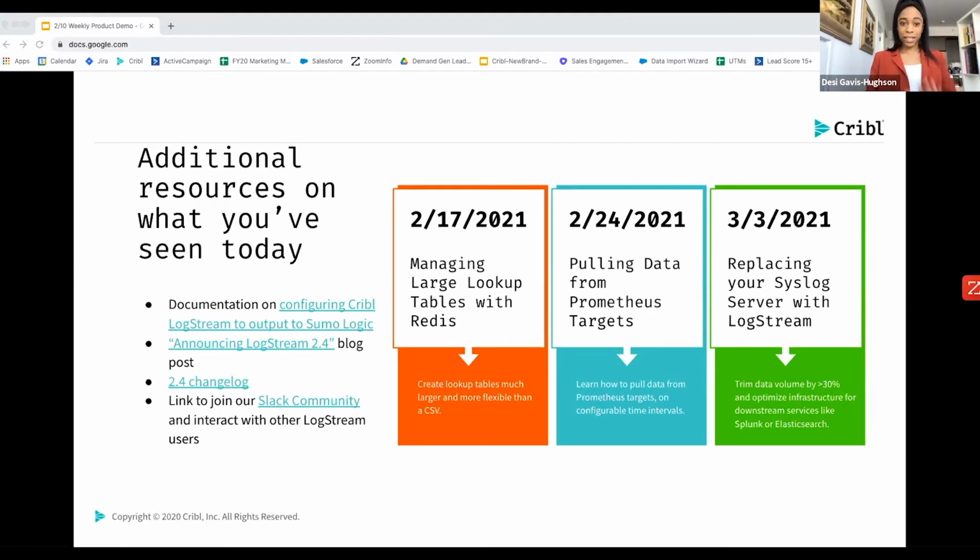Over the next few weeks, as you can see to the right here, we've got some great topics coming up for these weekly product demos. So next week, we'll walk through managing large lookup tables with Redis. On the 24th, I'll show you how to pull data from Prometheus targets. Now, support for Redis and support for Prometheus as a source were both added with LogStream 2.4 as well.